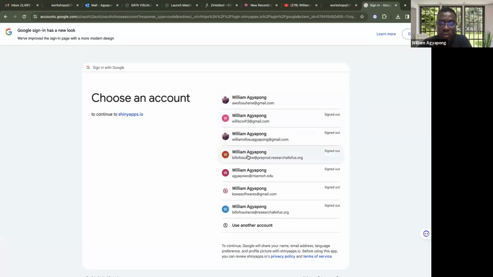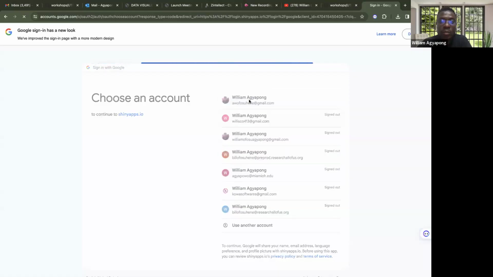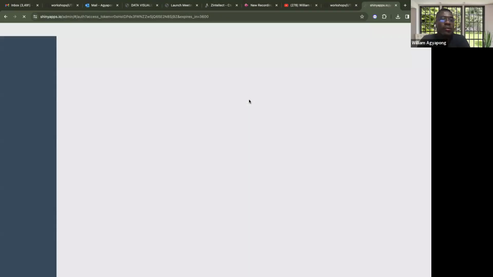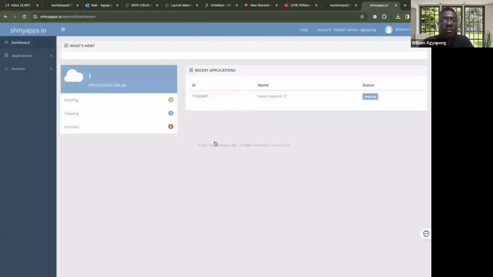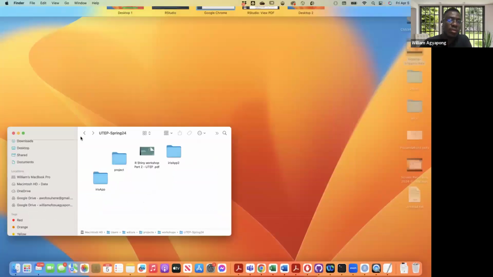Okay, I'll just sign in with this. I want to sign in here for you to see the interface. So I already hosted one app on this. If this is your first time creating the shinyapps.io account, it should show you something similar to this.